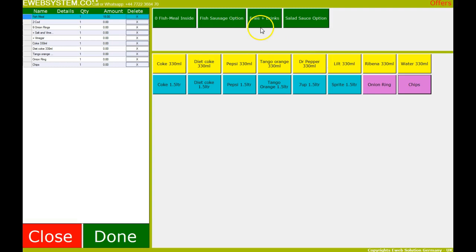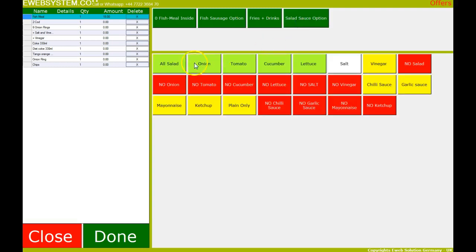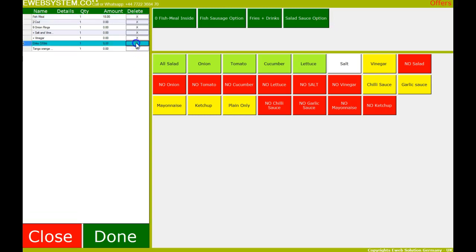On the other side, now we go to the salad sauces again. If there are any other options, you can make as many groups as you want. It's very simple, but keep in mind, you have to make your deal yourself, because it totally depends on what your customer needs.